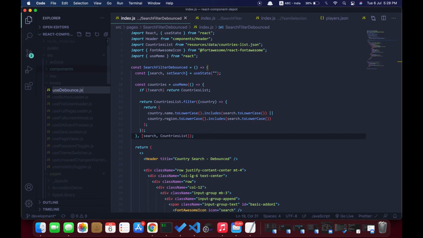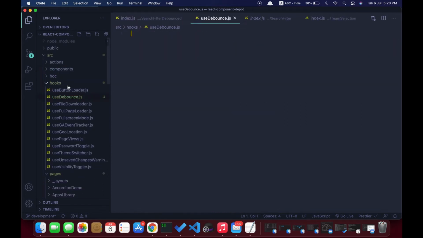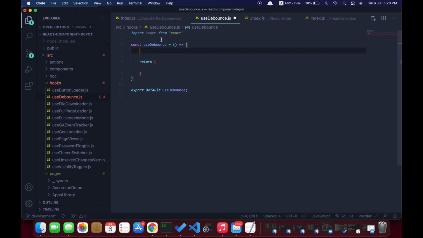So this is going to be a hook. So let's create a function. It will return the value. So we are going to remove this HTML from this, and then we are going to create a state. Before that, this accepts two parameters. One is the value and the delay, and then we store this value in the state.